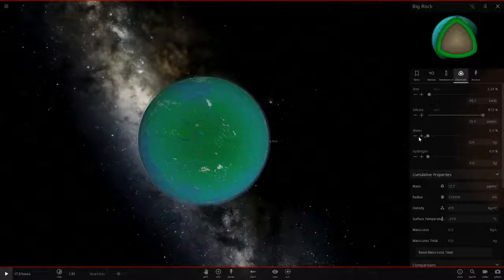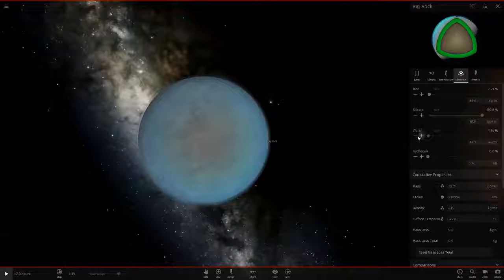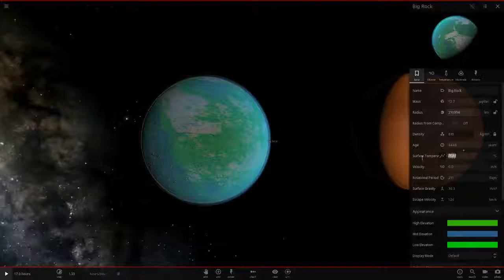So this is the largest possible planet or rocky planet the game can support. So pretty cool stuff. That's literally why I called it Big Rock. Let's put it up to 20 degrees. Let's get the water on there and hit play.